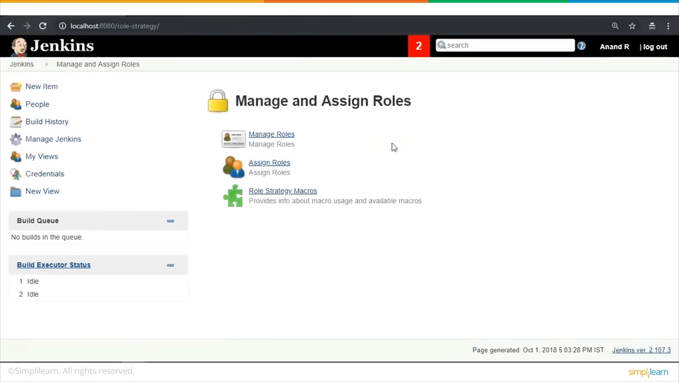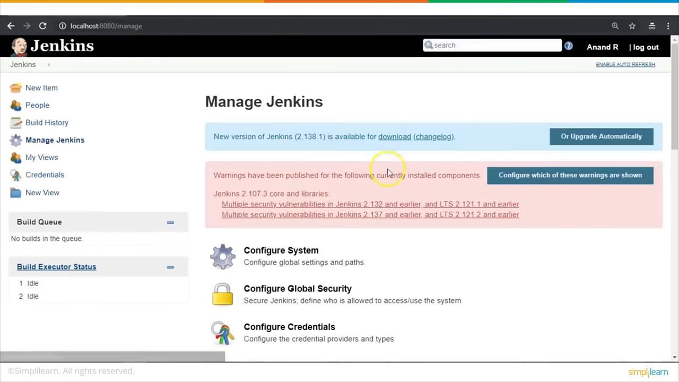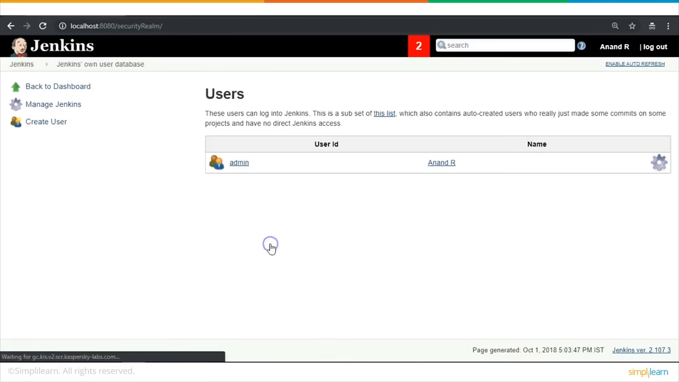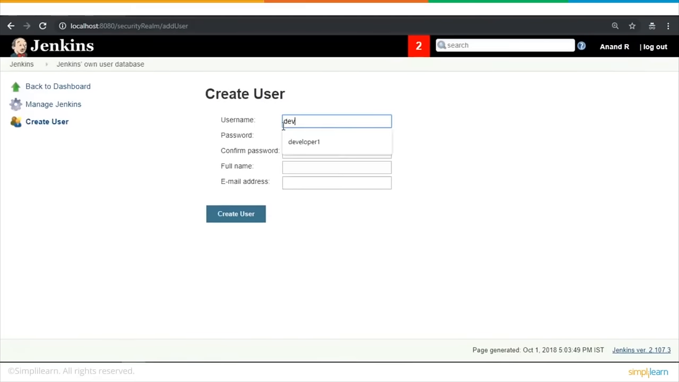Now I've created a role. I still don't have any users on the system, so let me go ahead and create some user on the system. That's not here. I would say configure, manage Jenkins, manage users. Okay, let me create a new user. I would call this user developer1, sounds good. Some password that I can remember. Okay, his name is developer1, d@d.com or something like that.